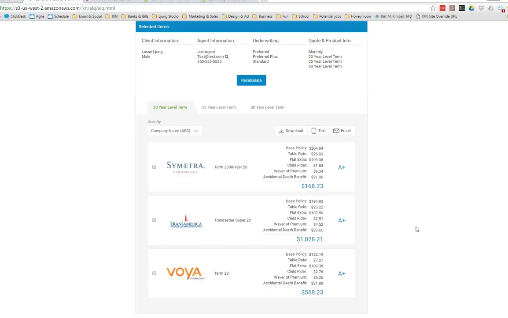Over here on the right side, you can check a box here, and if you want to download those quotes to do a comparison, you can do that, and I'll show you that in a second. This is a whole new feature, texting. Oh, I have to select a carrier.